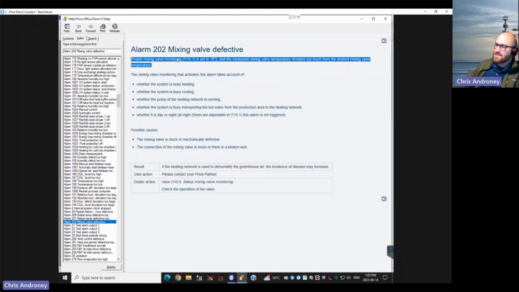So it's going to show enable mixing valve monitoring, page I115.1, is set to yes, and the measured mixing valve temperature deviates too much from the desired valve temperature. It also gives us some things that the computer takes account of, whether the system's heating, cooling, etc.